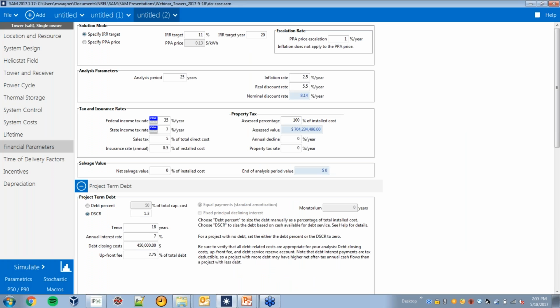So I just wanted to clarify how the TOD factors work and the fact that they are multipliers, the PPA price multipliers. The PPA price might be specified here as an input if you choose the specified PPA price solution mode, or it might be calculated as a result.